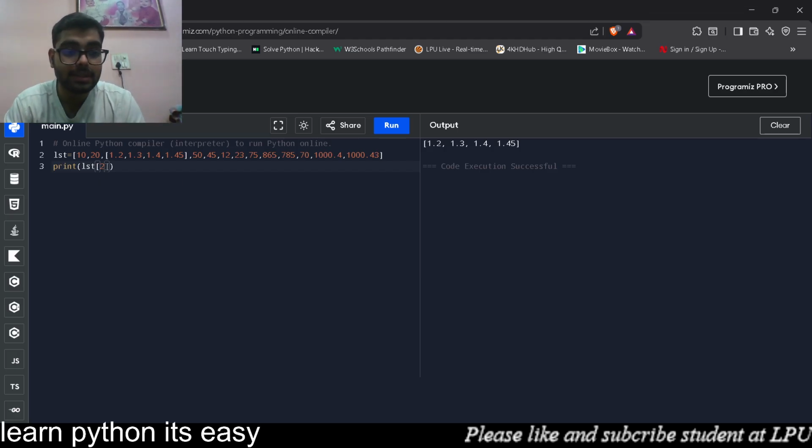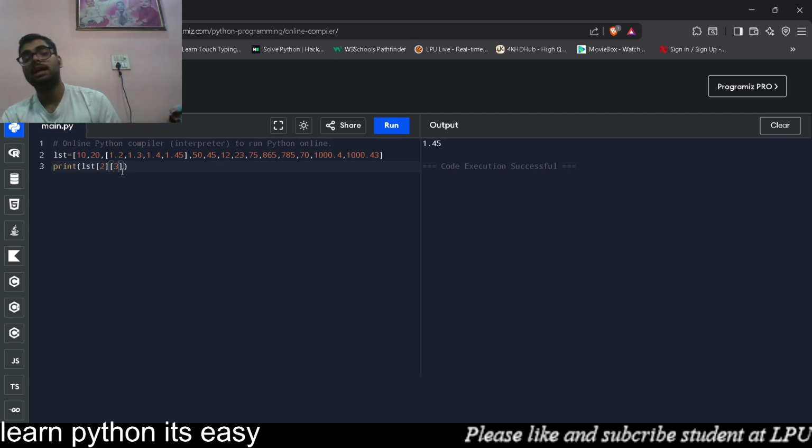Now for that nested list, if I want to access an element which is inside this list, first I'll write the index of this list, then I'll write the index of my nested element. So let's just say my index of nested element is 3, then it's 1.45. If I check it, it's actually 1.45, it's correct. So for accessing elements from the nested list, first we will put the index of our nested list, then we will put the index of our element which is inside the nested list. So that's how we can actually use a nested list.